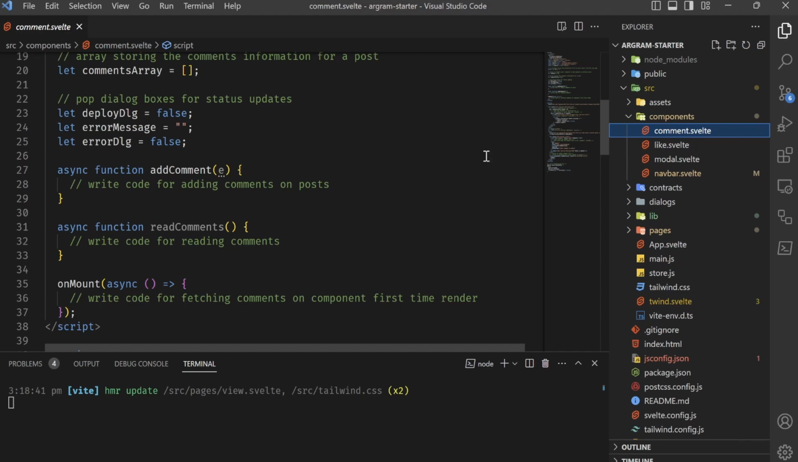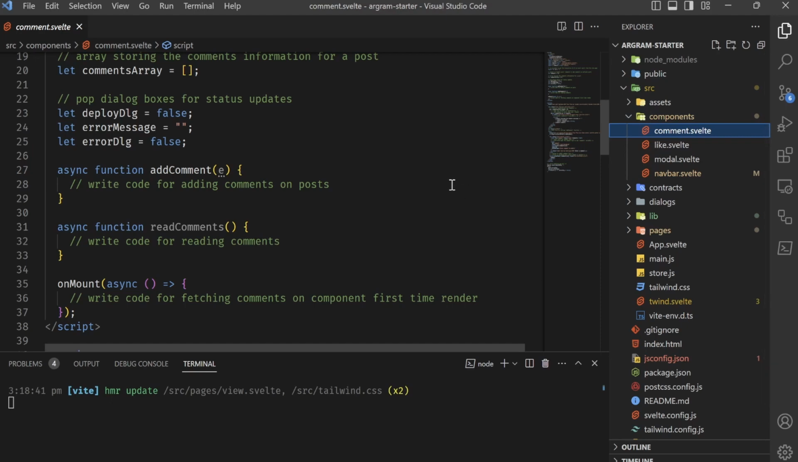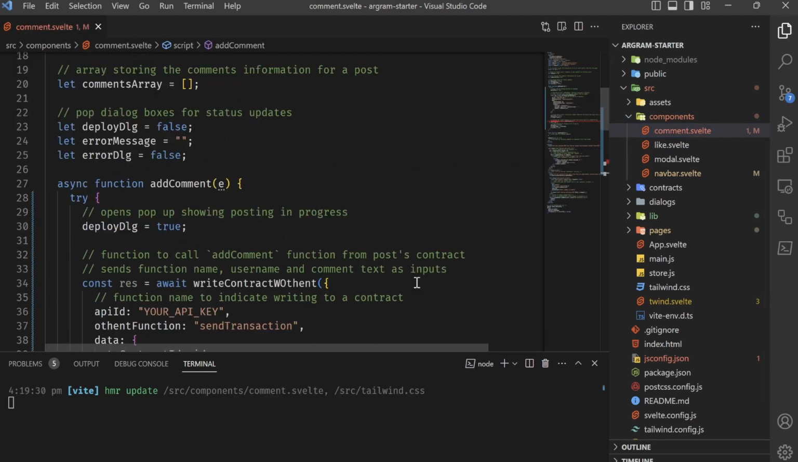To work on the comment component, you can navigate to the source folder. Inside the component subfolder, find the file named comment.svelte, and let's build on it. We're going to replace this prompt with our code. As you can see, calling the add comment function goes through a try-catch conditional like we've seen earlier. This opens the deploy dialog box to show that the commenting is in progress.